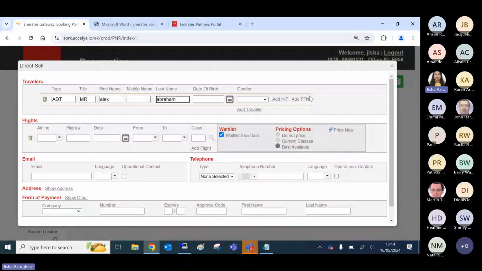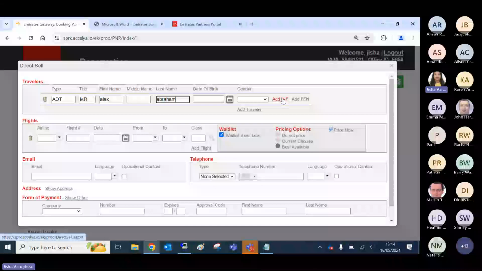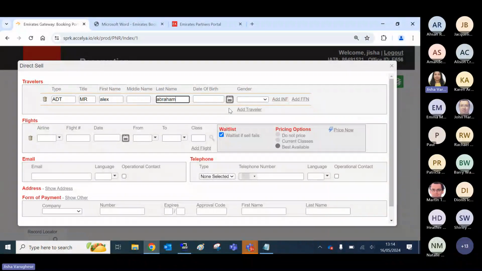There are also a few other options, like add infant. If you want to add an infant, the option is here. I will show everything in detail when I am creating another booking. Right now I'm showing an easy way of creating a booking through direct sell. And there is also the add FFN option, to add a frequent flyer number. If you want to add more travelers, the option is here, add traveler.